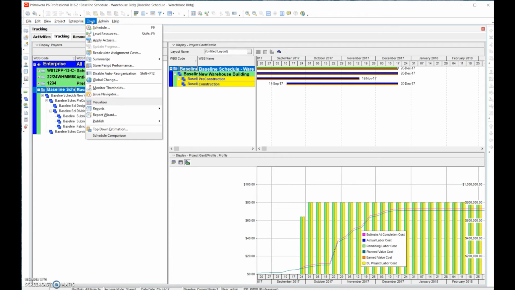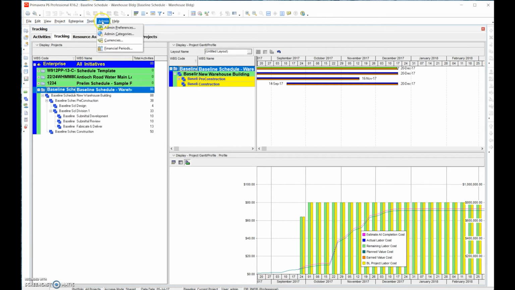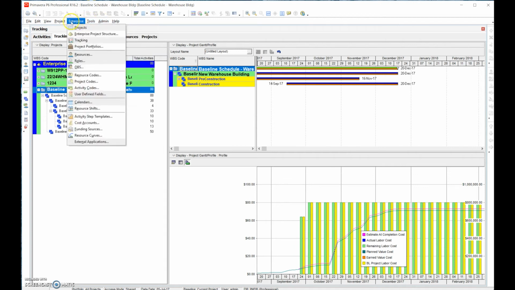Now, in Microsoft Project you have a tool that lets you actually draw on here, and in Primavera you're kind of limited in that way.